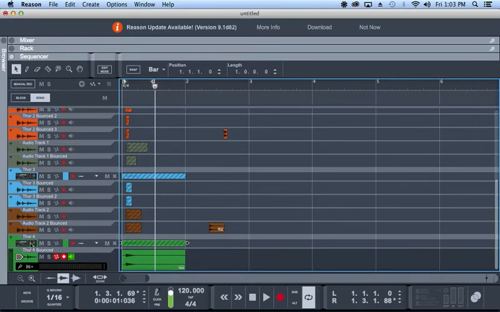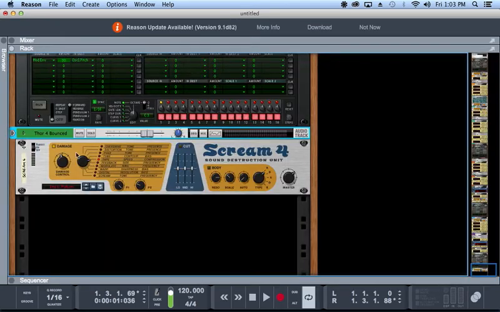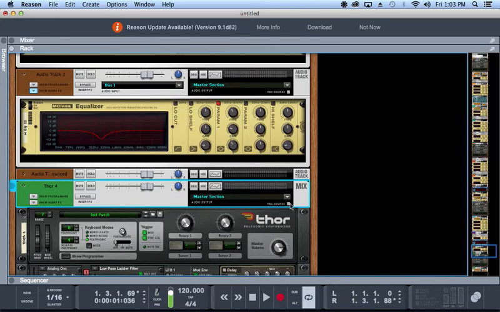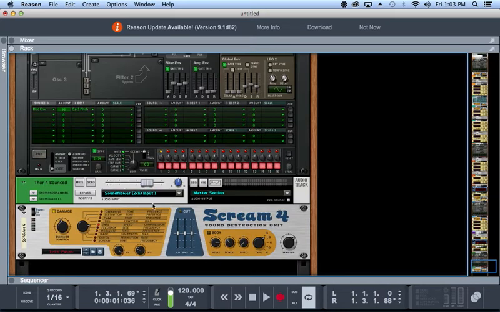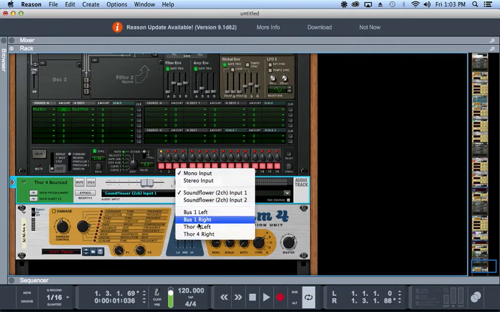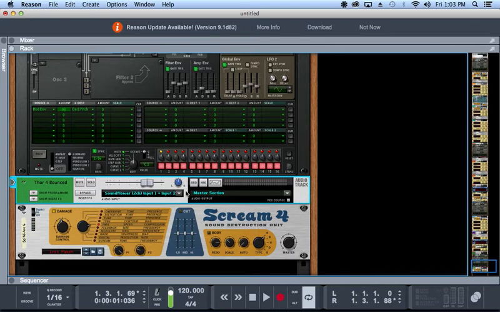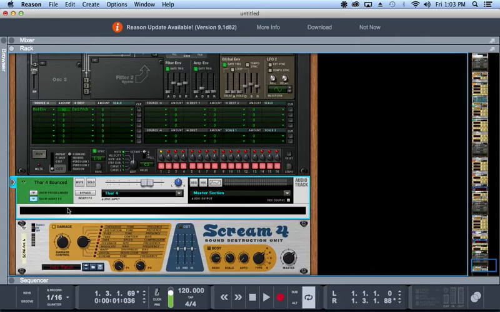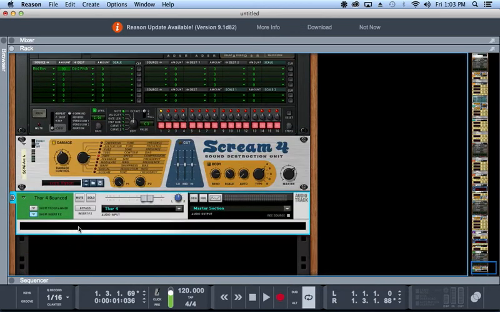If you do not have Reason 9, you'll have to go set the synth to a record source, and then change it to probably stereo, and then go into whichever one you want. That way, it's actually going to read it. So now we can start adding some more effects to shape this how we want it.